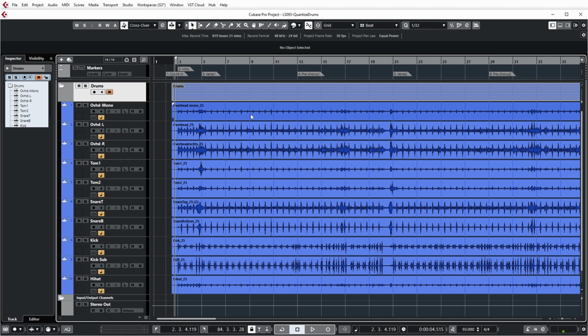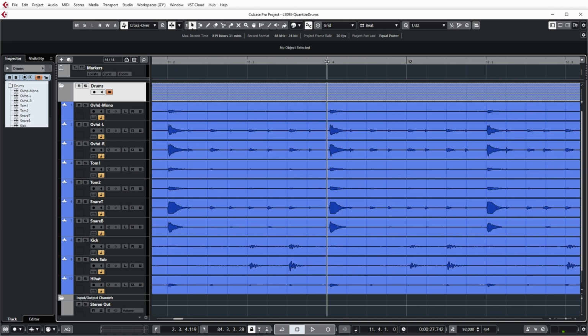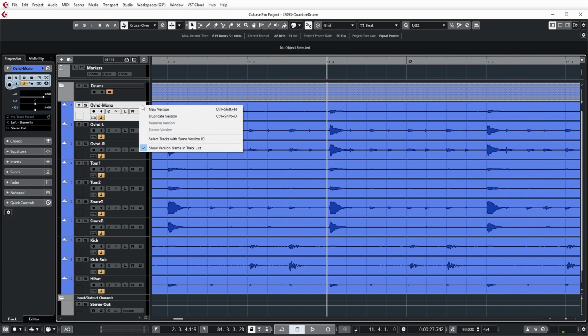So let's for example find a measure in which a beat is not exactly on the beat and that we want to correct. For example, over here on this beat, you can see that everything is a little bit more behind the beat than elsewhere. So let's imagine that we want to correct this measure. But first of all, I'm going to create a new track version to make sure that I can easily get back to the previous situation.